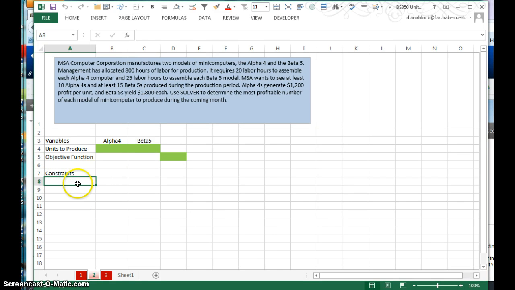The problem tells you you have one constraint in this problem. In this problem, that constraint happens to be labor. It tells you how much labor you need per alpha 4, how much labor you need per beta 5. You're going to write a formula to get the total labor, which takes the alpha 4 and beta 5 units times the amount of labor required for each, which you're going to fill in. You're going to put that formula, and then you're going to say that has to be less than or equal to 800. That's what it tells you. There's only 800 hours worth of labor available.